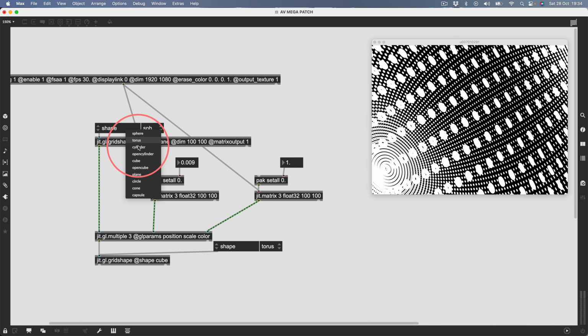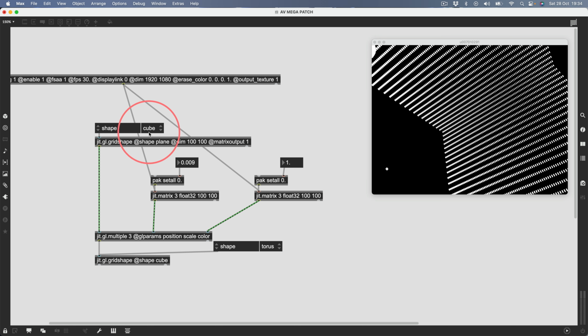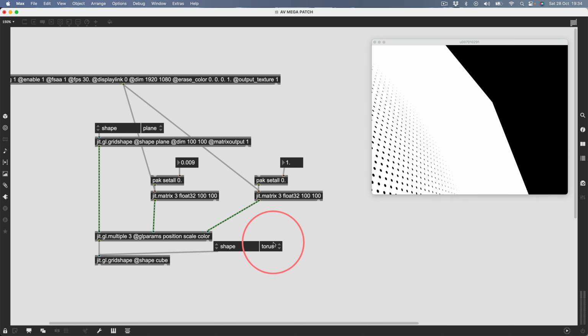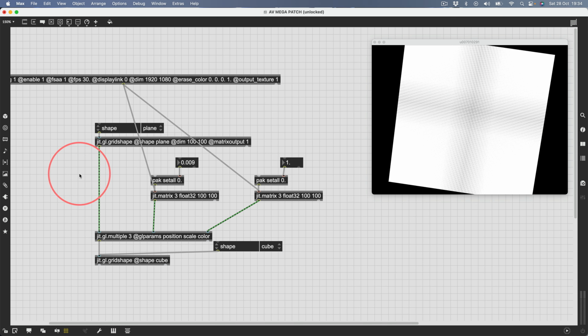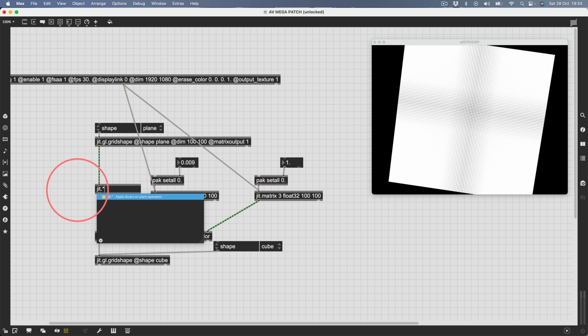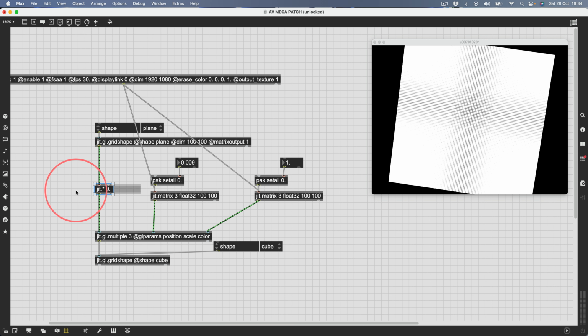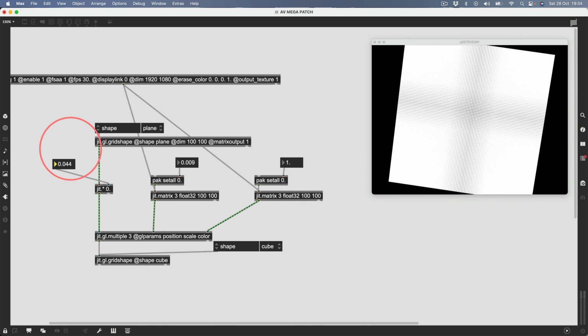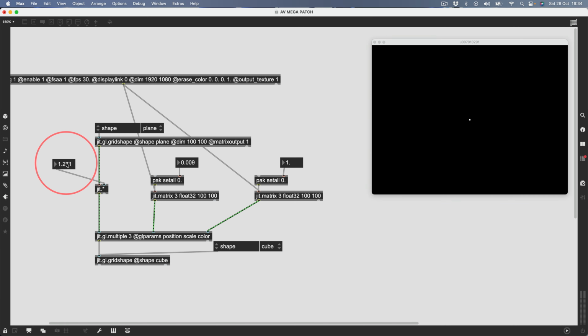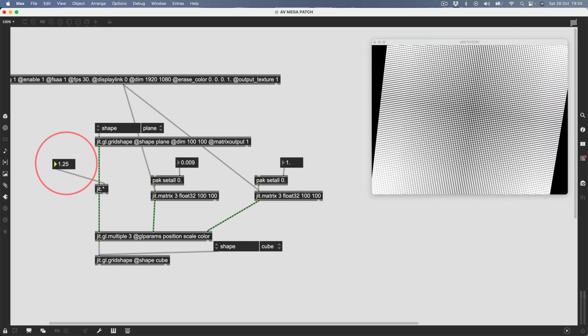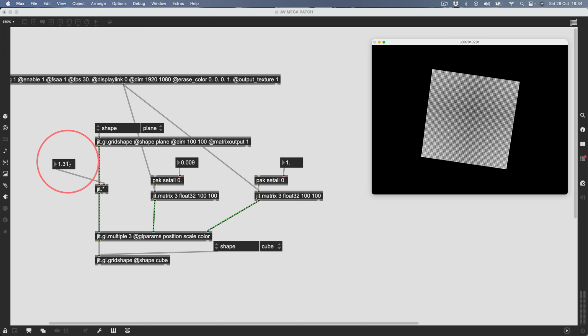Anyway, I want to go with cubes. I want a plane of cubes. Cubes, there we go. Right. So I can increase the position if I want by simply using a jit.op multiply and a float for their position. So I can increase that. Why hasn't that worked? Let's try this. Ah, there we go. That's better. Yeah, okay. So now I can actually make them take up more space.